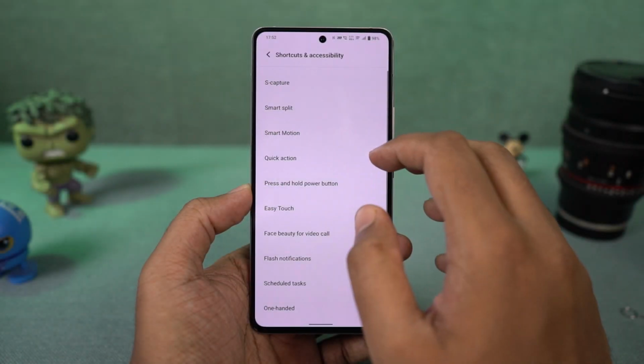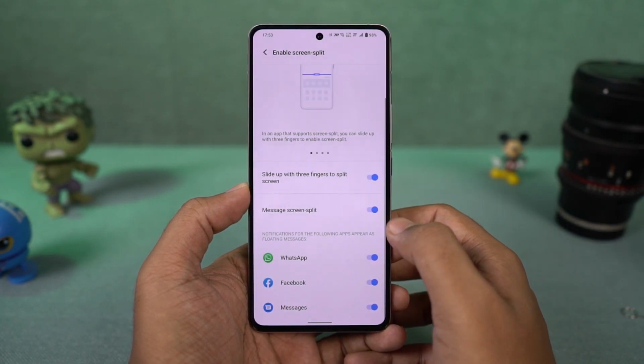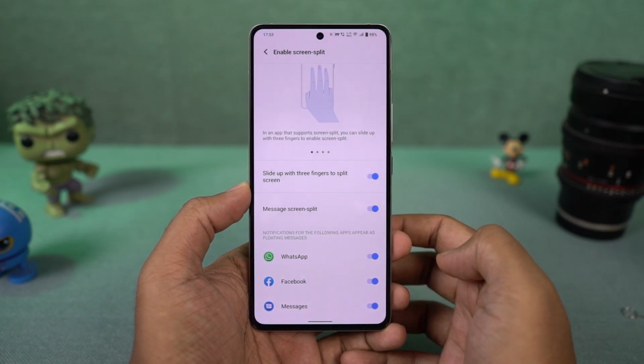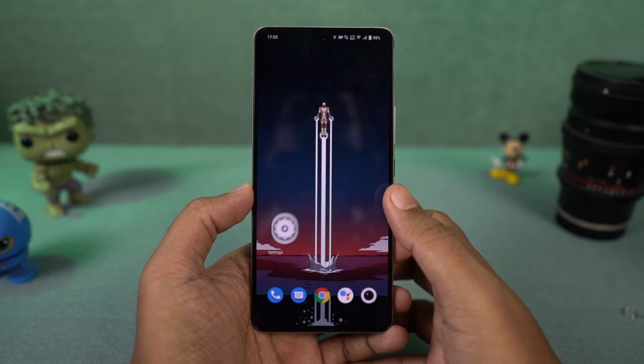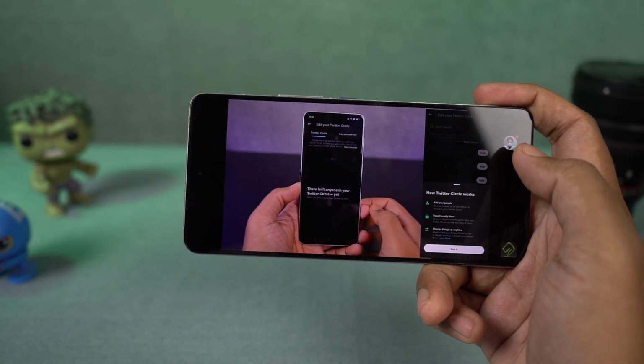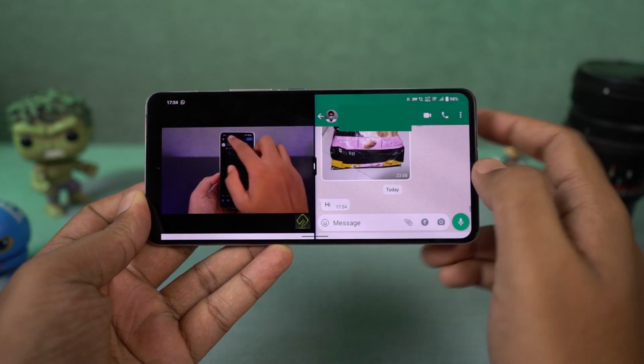By the way, on this phone we also have this new feature called message split screen. Once you enable this feature, whenever you get notifications from apps like Messages, WhatsApp or other messaging applications, they'll appear as a small bubble. If you just tap on them, then that application will open up in a split screen mode with the current application on the screen. It's a pretty cool feature, but it doesn't work like 100%. It's kinda buggy, might be fixed in the future.